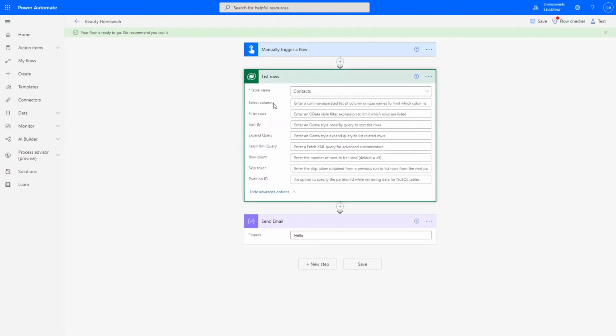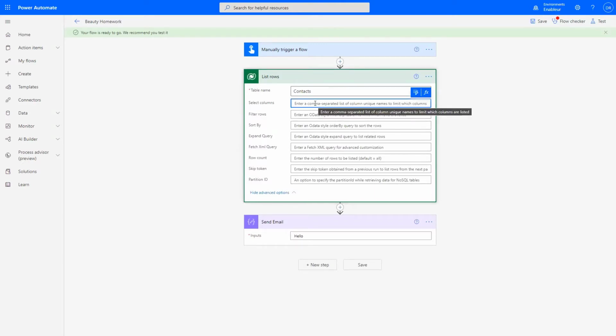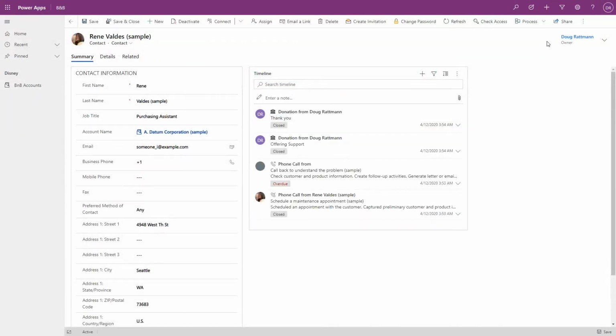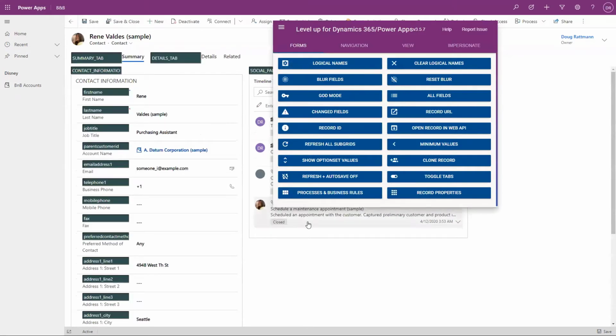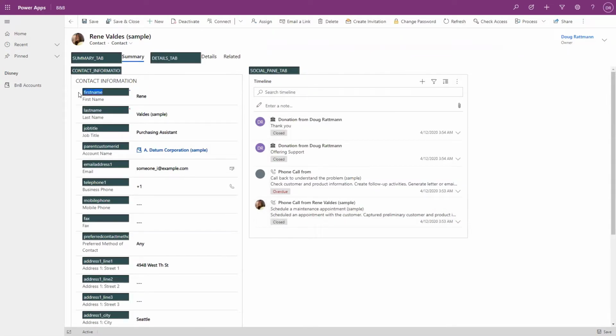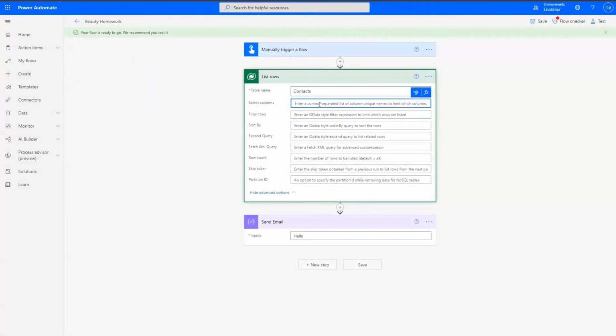So this is where select columns come in. You do need to know the column name, and you do have the magic rocket that you can fire up and find out the column name, the logical name of the column. Let's say the contact, and then I go magic rocket and say logical names. Magic. This is what I want: first name, last name. Keep it simple.